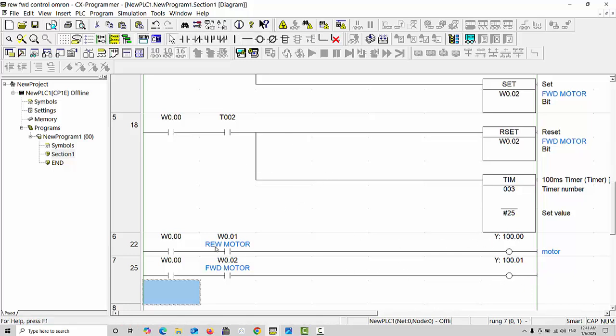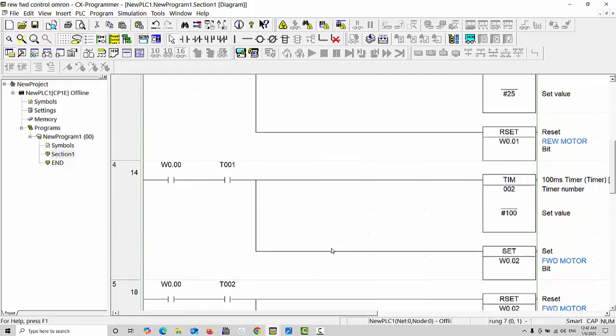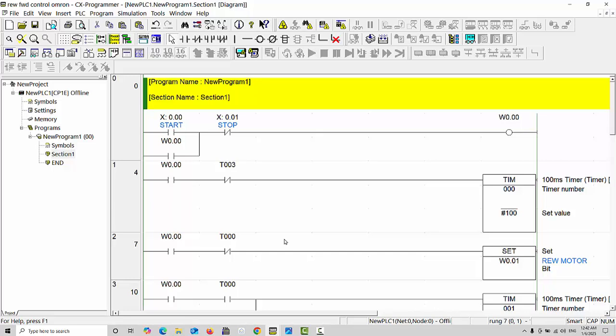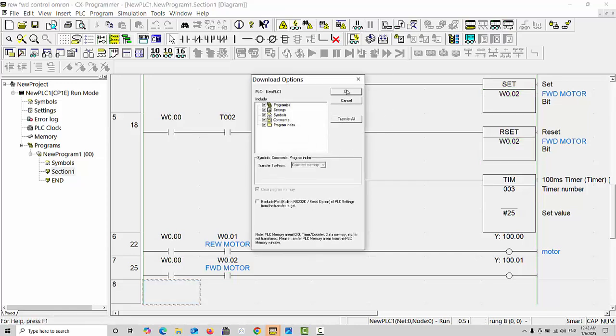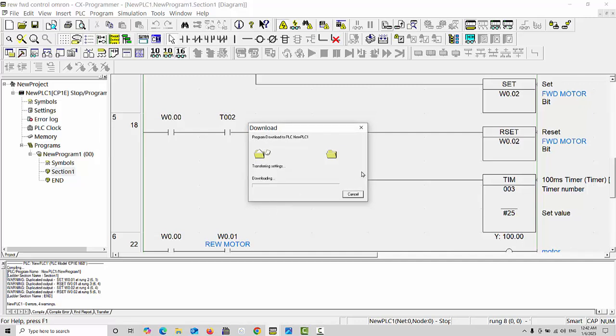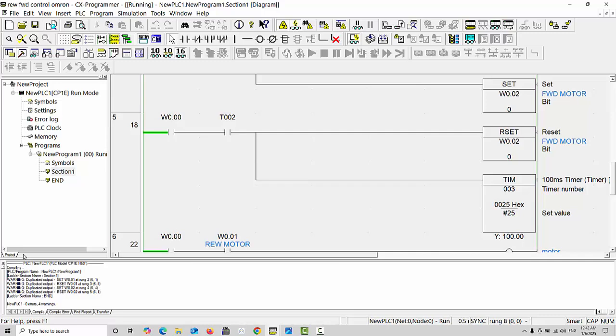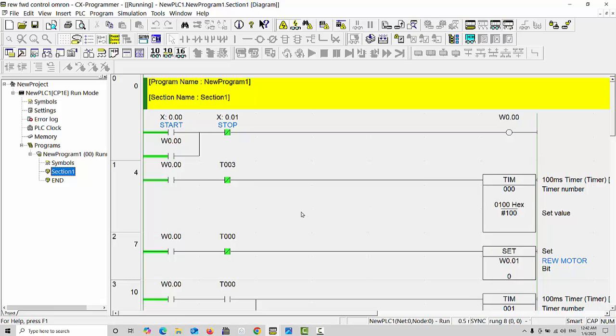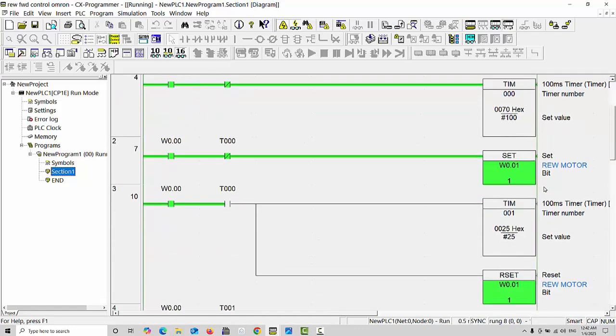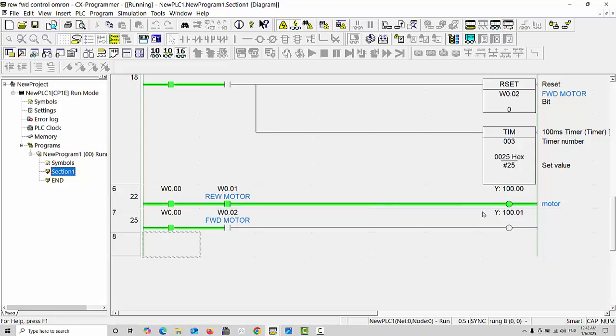So almost our program is now completed, and we will check now. We will download to the PLC. Here we can go for downloads, click OK, and download successful, click OK, and again click yes. And so now we will give the signal at our x0.0.